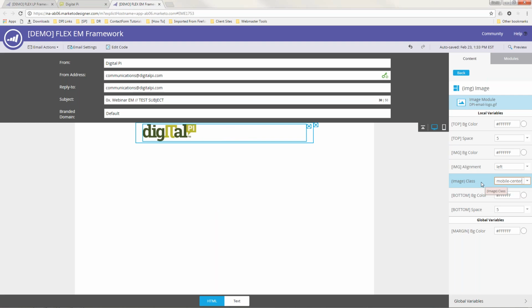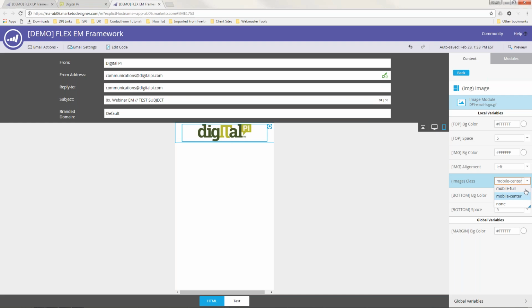And then you'll also notice that we've built in an image class here. This handles how this gets displayed on mobile for clients that read responsive design. And you'll notice it's set to mobile center now. So although I've aligned my image to the left, if I go into the mobile experience, it jumps to the middle. This allows me to either make my image full when we go to mobile, centered when we go to mobile, or nothing at all, which in this case will retain the original alignment of left.